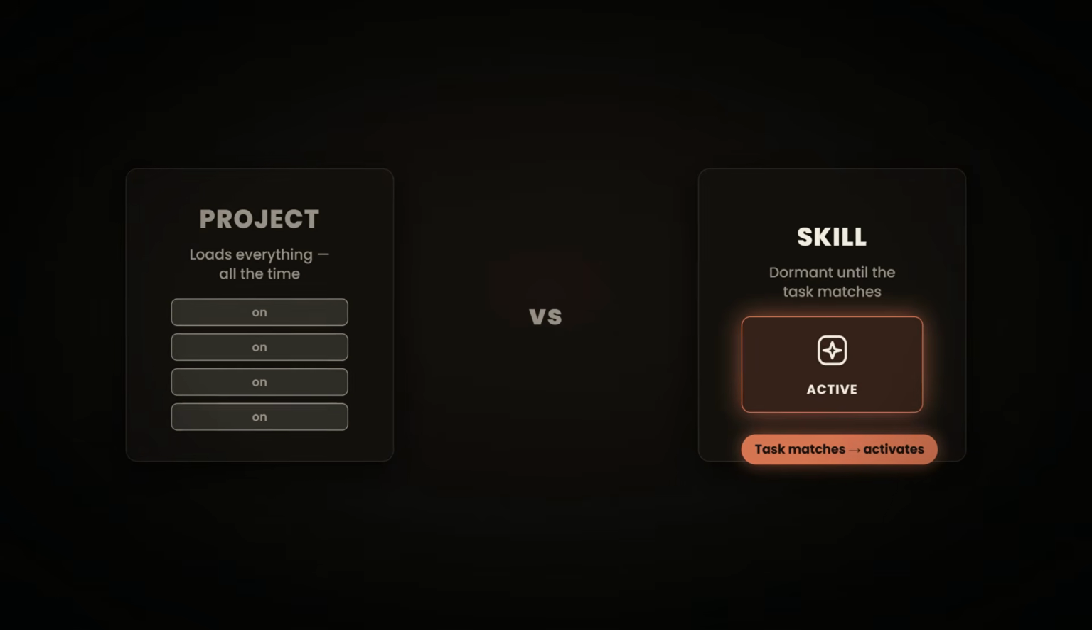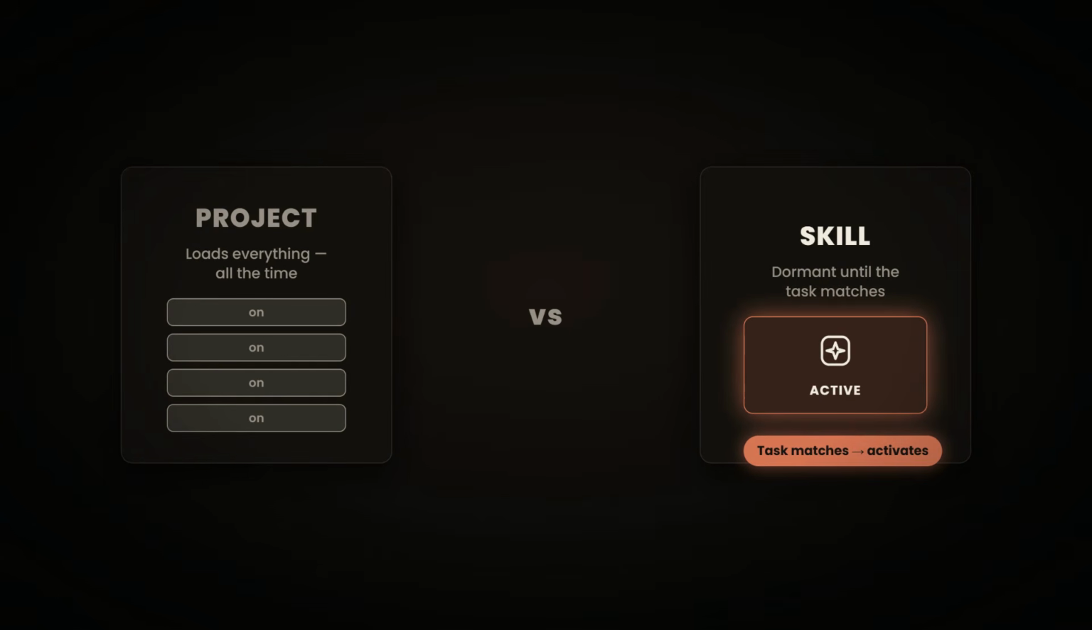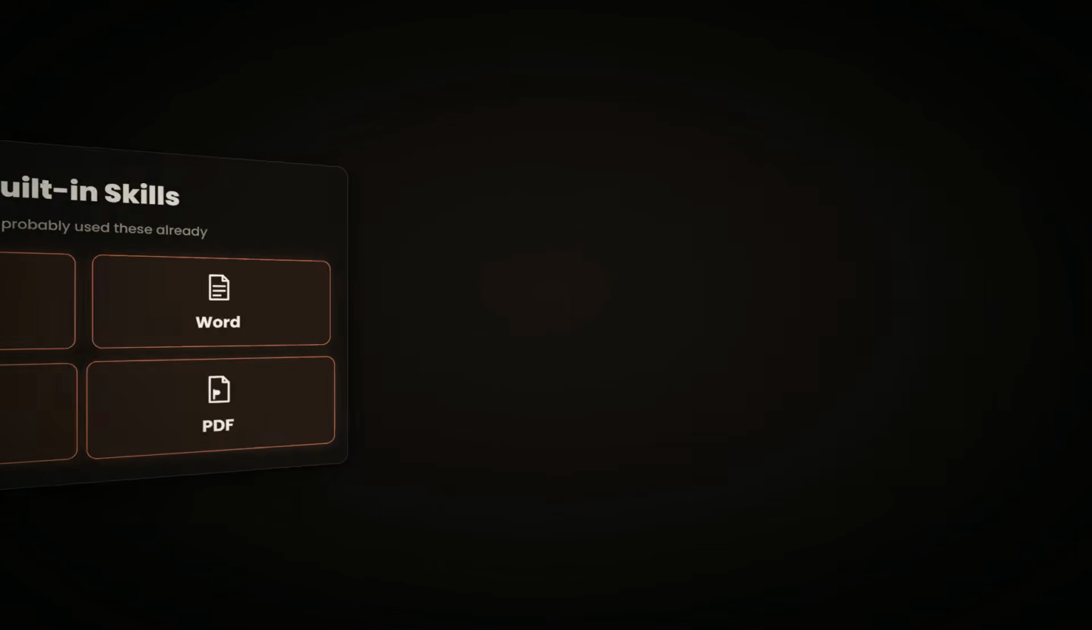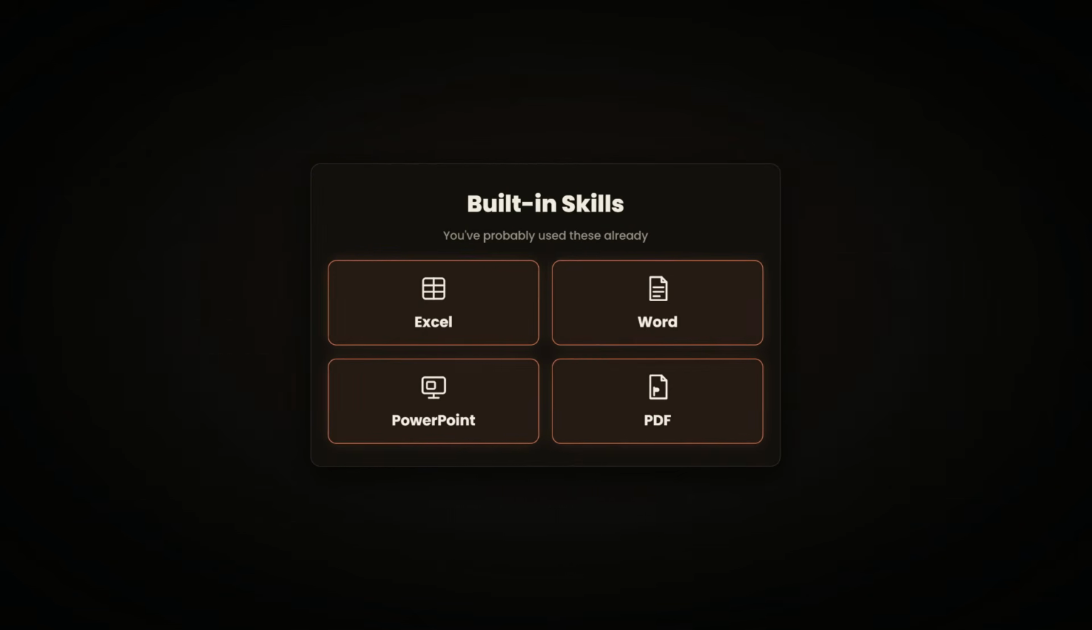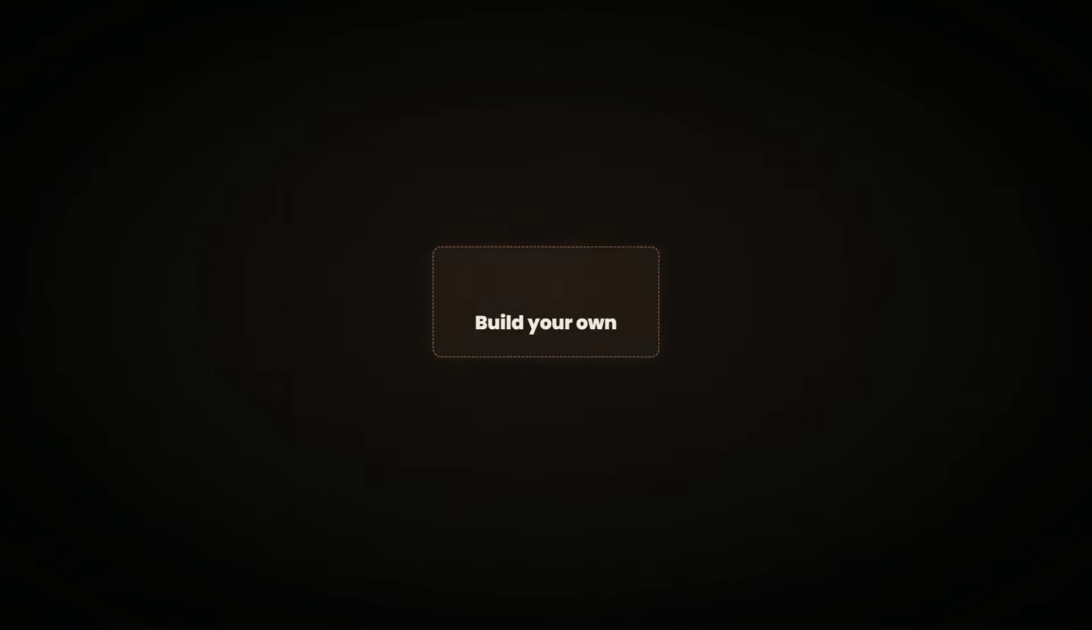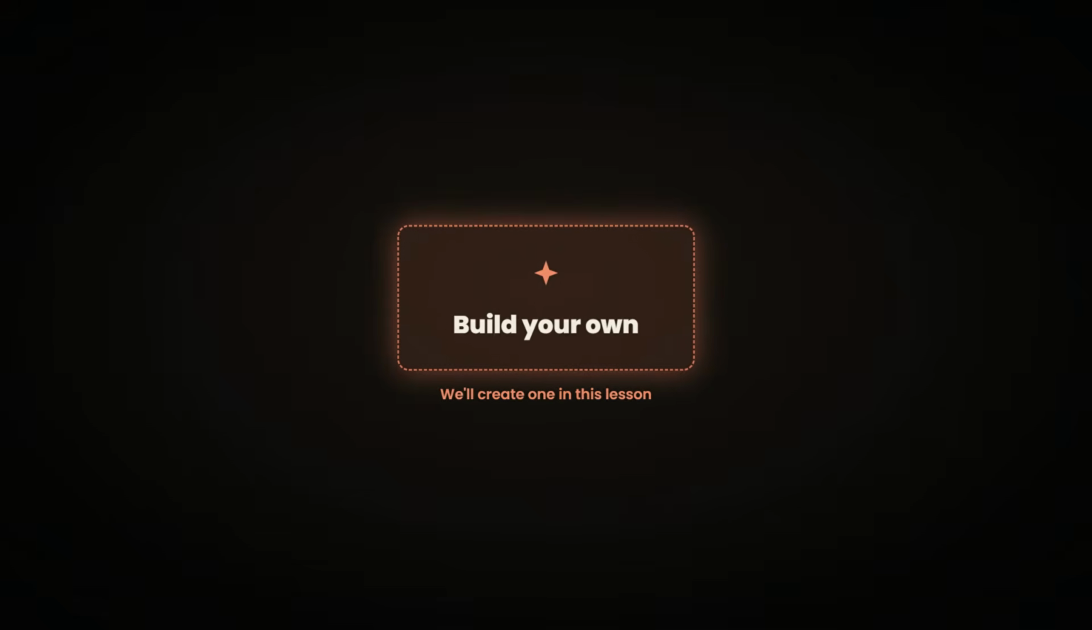A skill is task specific. It only kicks in when the task matches, and skills aren't limited to Claude. Claude already comes with a few built-in skills: Excel, Word, PowerPoint, and PDF creation. You've probably used them without even realizing it. The real power comes from building your own. We'll create one in this lesson.